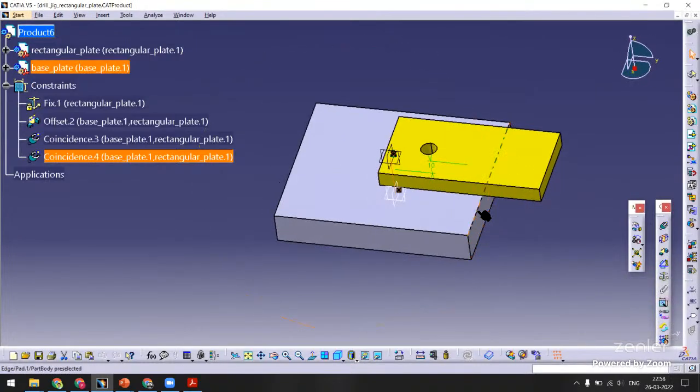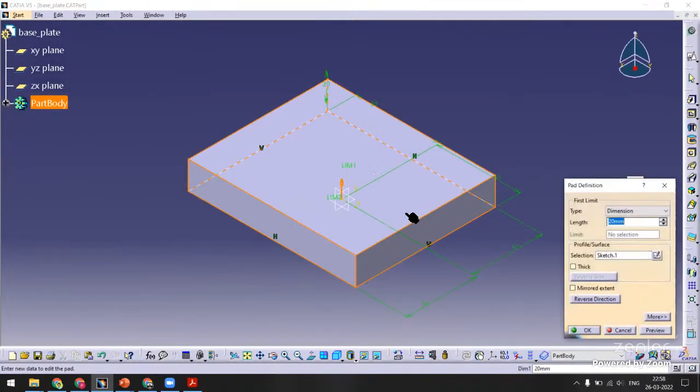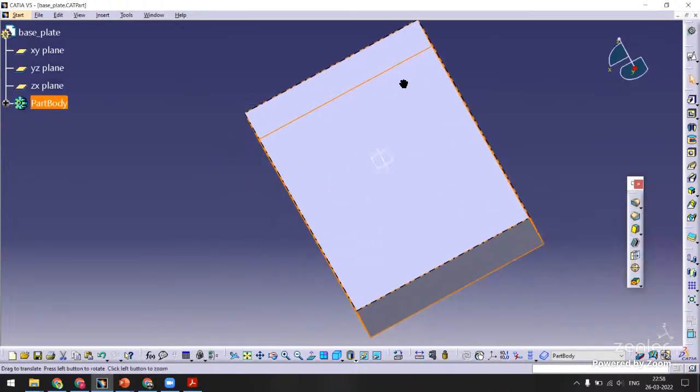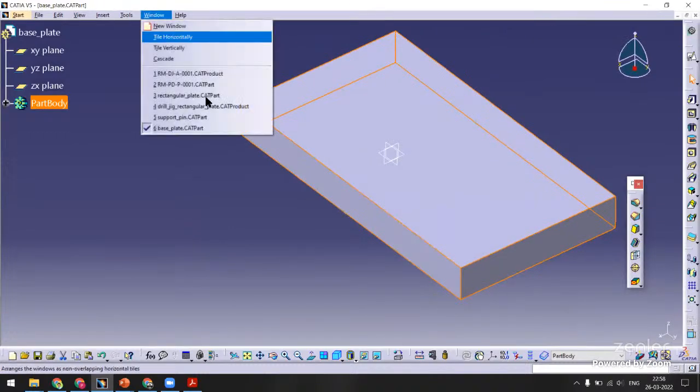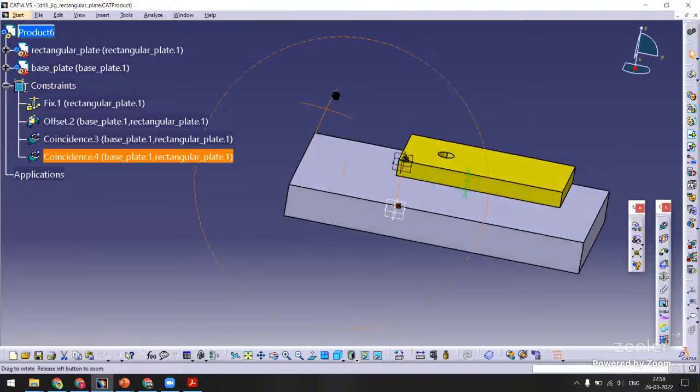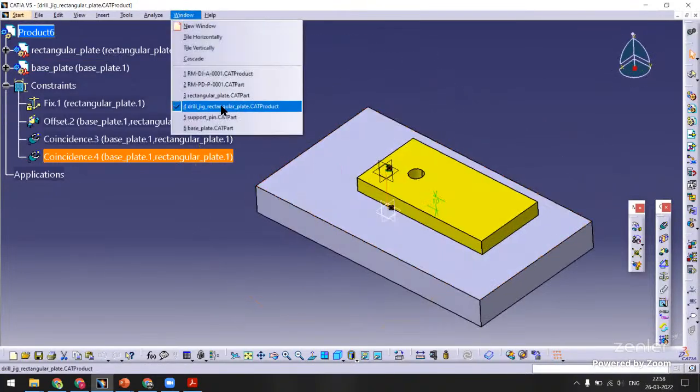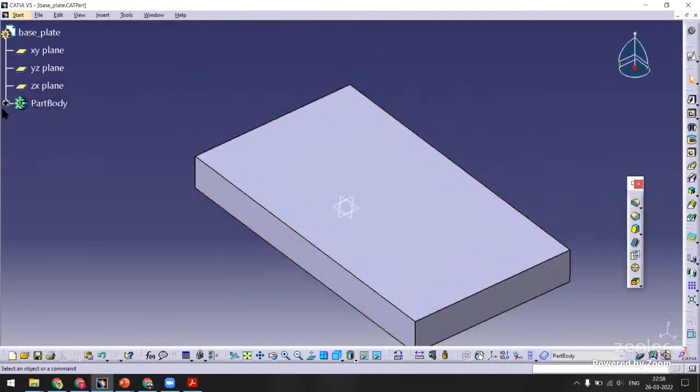So now I need more length in this direction. I need more length in this direction. I'm going to go to the base plate, double click the base plate, and change this 60 to 120. Come back to the assembly file. Now you can see. So now you understood why I created a different dimension scheme for the base plate.